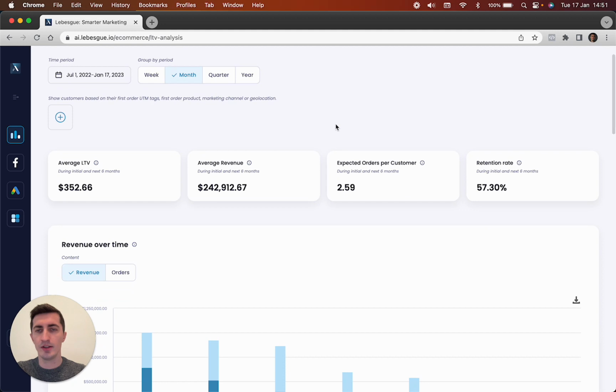The first thing that you're going to see here is your average customer lifetime value, average revenue per cohort, expected orders per customer in all of your last 6 months, and the retention rate for all of your customers. And if you want, you can get the definitions of every single metric in the app just by hovering over this little info icon here.